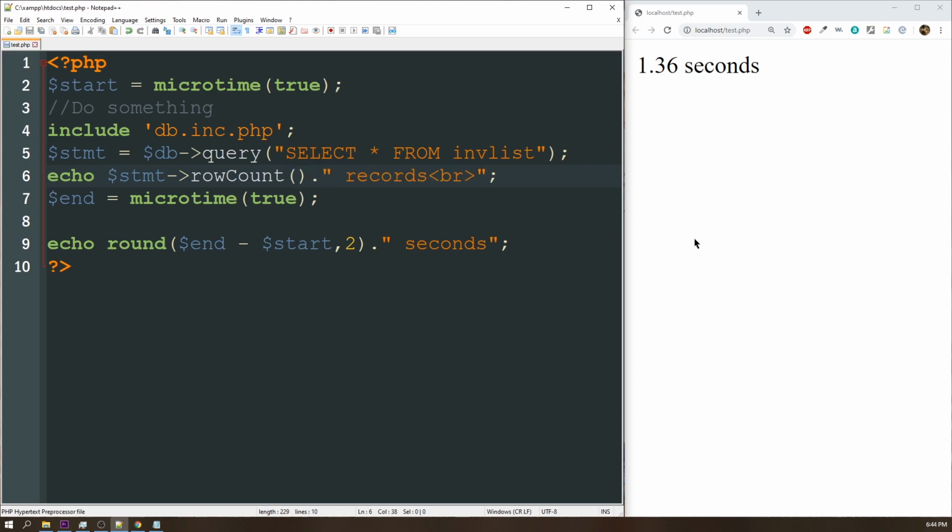All right, so now if I refresh this again, we can see that it queried 1,222 records from localhost in 0.01 seconds. So this is a neat little function that PHP provides that will allow you to generate the execution time for your code.